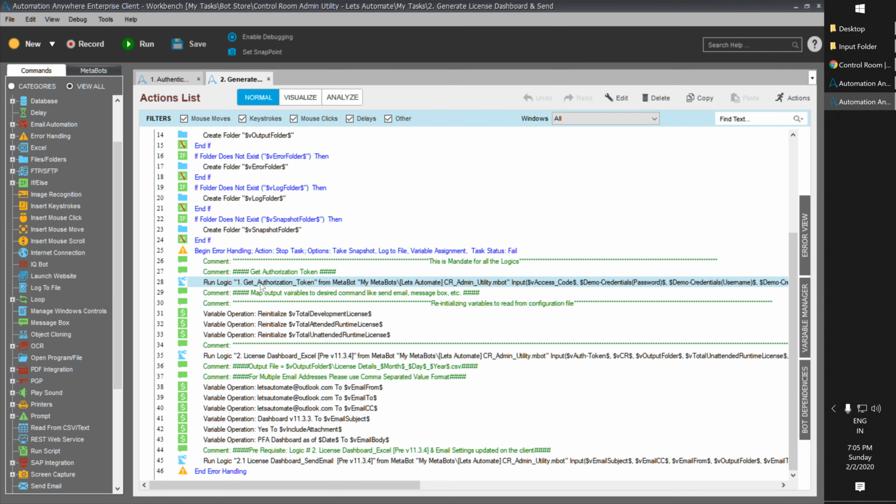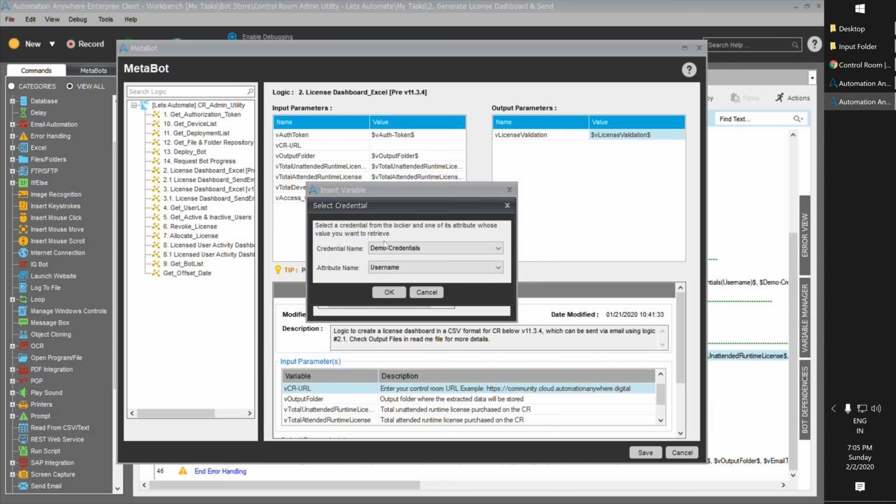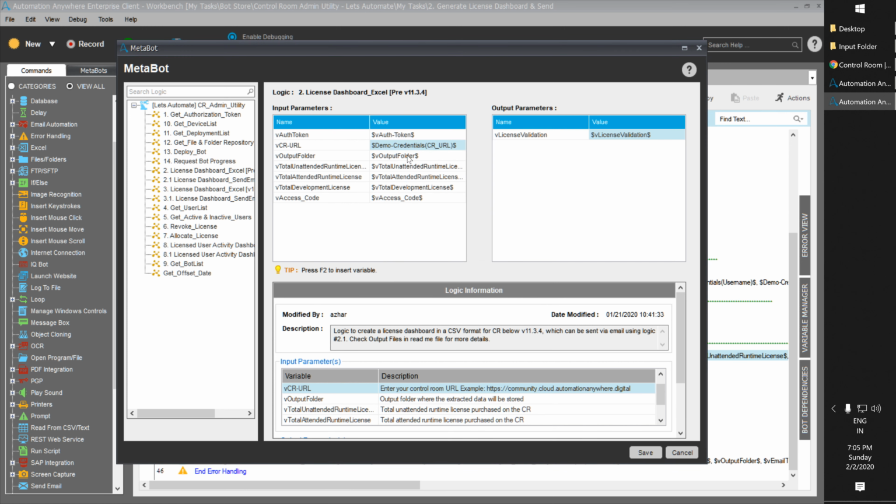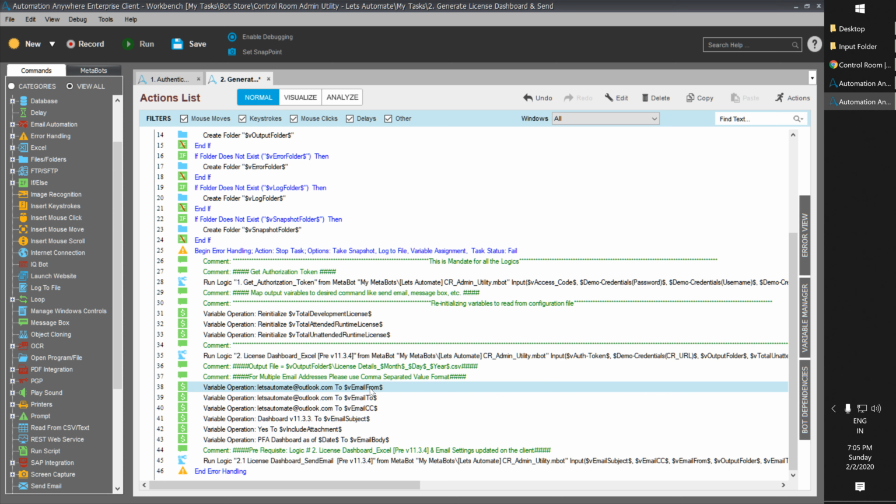The second logic is for license dashboard. So in this one, all you have to do is map your locker or map your credentials for control room URL. The output folder is by default created. These variables are reinitialized based on the configuration file that we just updated. So let's hit save. Now you have variables for email from, to, the copy list, subject, whether you want to include the attachment of the extract or not, and if there is any email body that you'd like to include in the email.